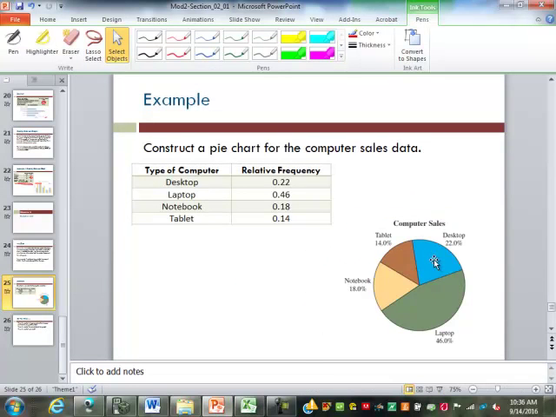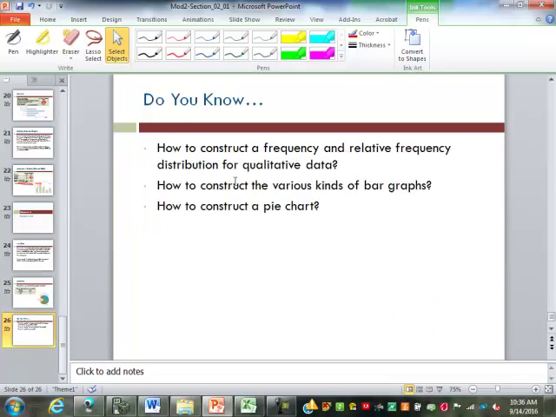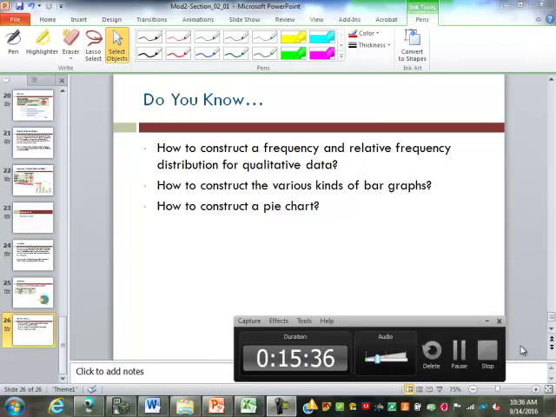So those are our pie charts. So we've learned how to create a frequency table for qualitative data. We've learned how to make a bar graph, and now how to construct a pie chart. So that is everything for chapter 2.1. So I'm going to switch over to the other PowerPoint now. I'll be back in just a second.